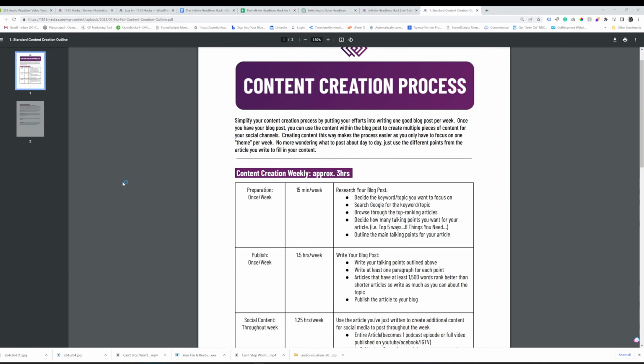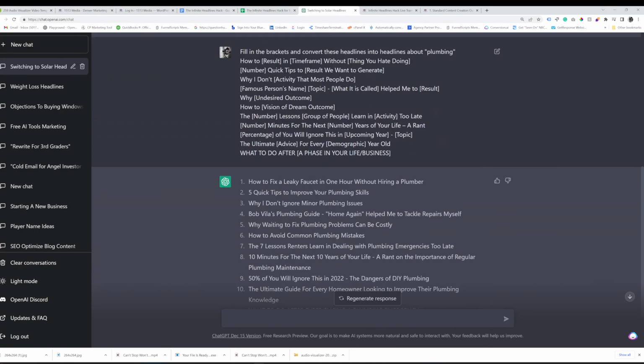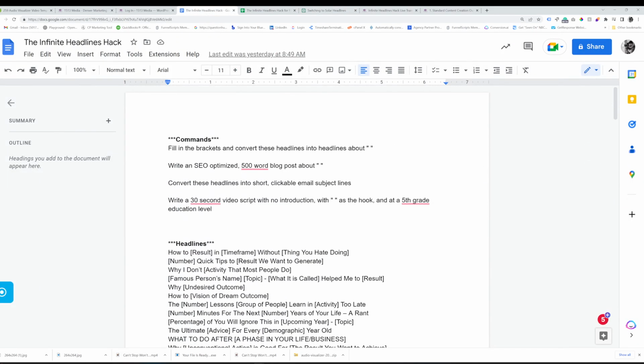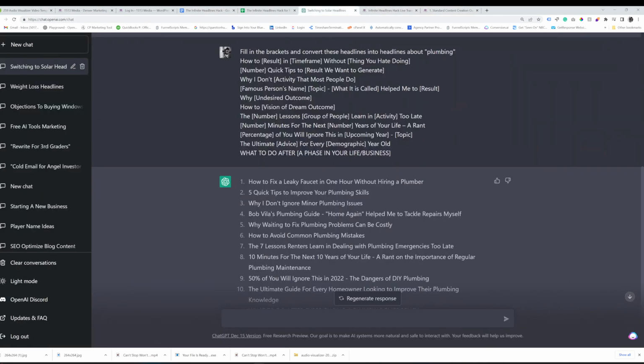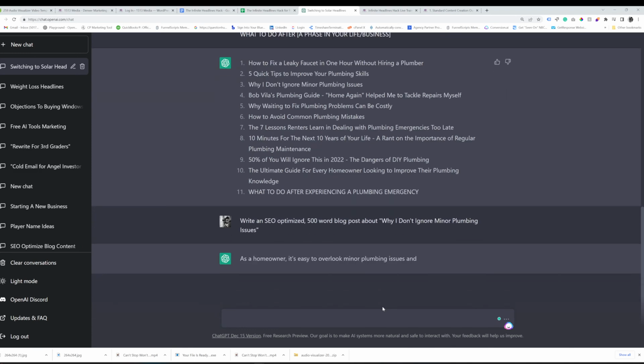Blog posts are usually done in a list format, right? Top 3 things, top 5 things for this, top 7 ways to do that, or whatever. That's how you can create long form blog content. And as we showed before, if you take one of these other scripts, copy this script over here, and write: write an SEO optimized blog post about why I don't ignore minor plumbing issues. Okay, sure. And let it go. This will create the blog post for you.